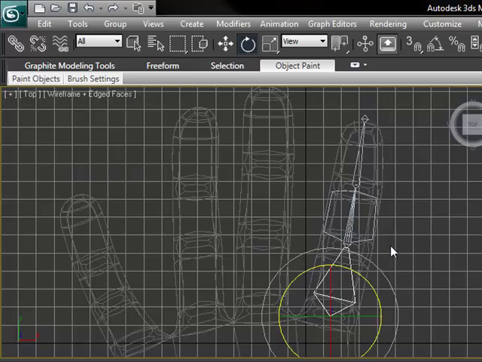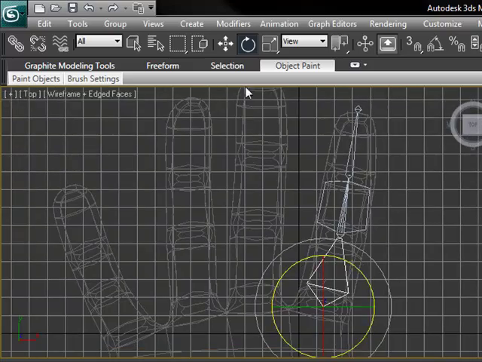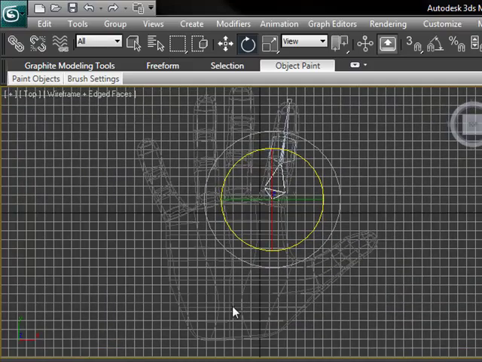All right. So in our next lesson, we'll come back and I will show you how to add more bones into the hand and to link all of the fingers together.